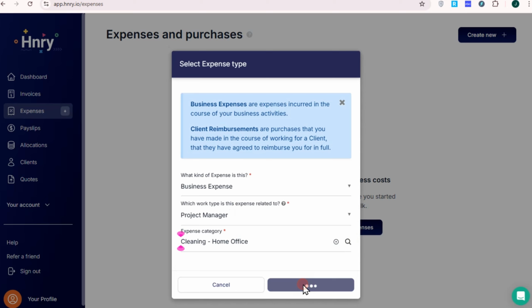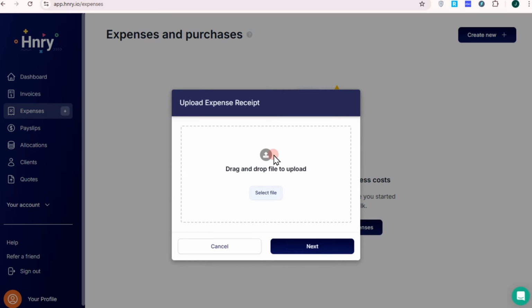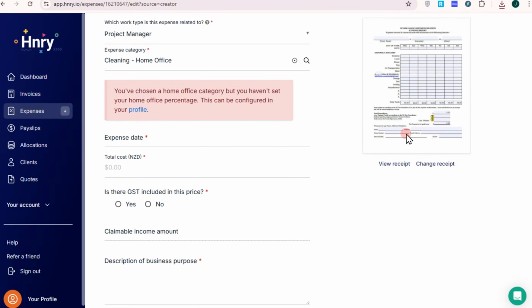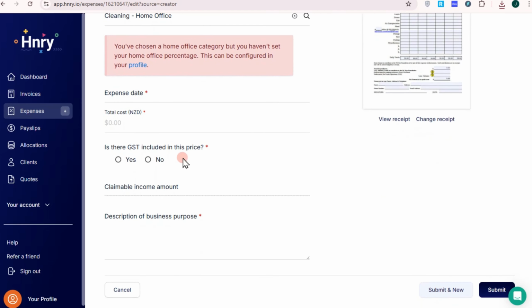So basically, all receipts are stored securely and your tax is updated on the spot. No spreadsheets, no stress. So you can upload your receipt right here. Then you can fill in expense type, amount, business reason, and you can just basically add whatever it is here. And then after that, you can now tap on submit.